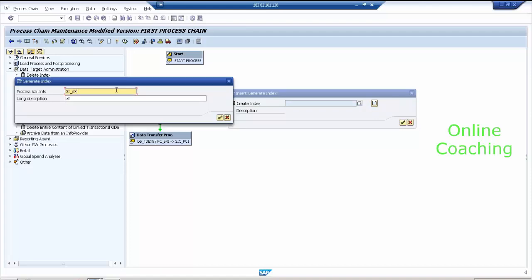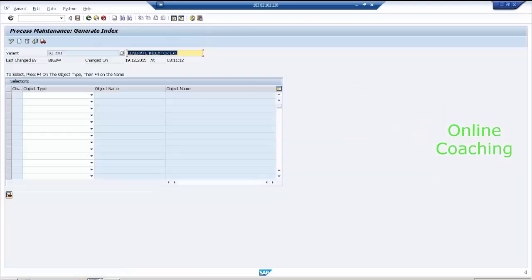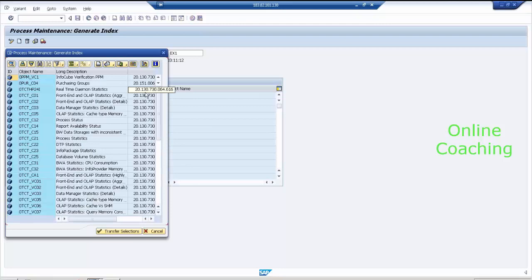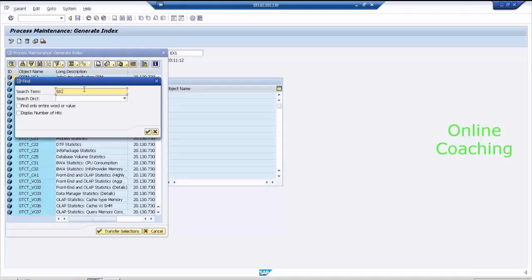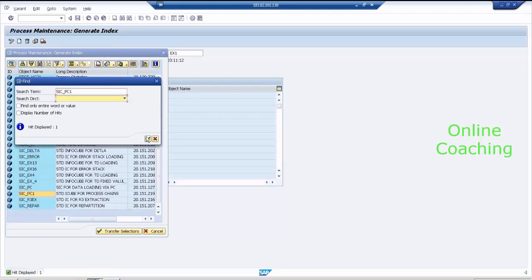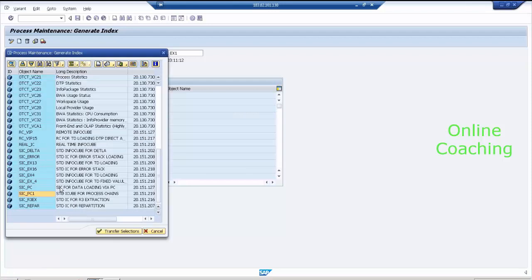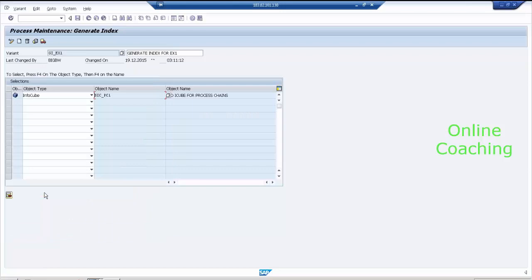Generate index underscore example 1. Enter. It is asking on which info object type you want to create the index. InfoCube. What is your InfoCube technical name? I am not aware of it. Click on browse and find. Click on find. SIC underscore PC1. This is my InfoCube. Search. It will find. This is my InfoCube. Select. Double click on it. This is the InfoCube where I want to create the index.